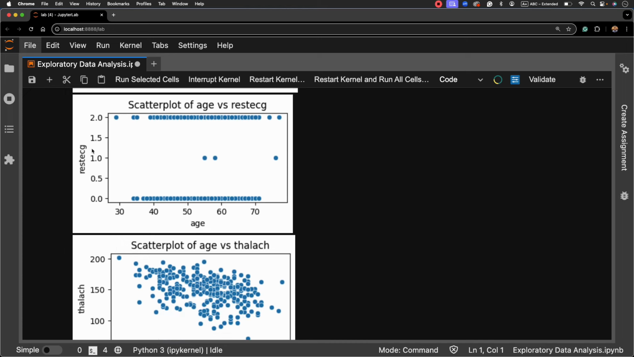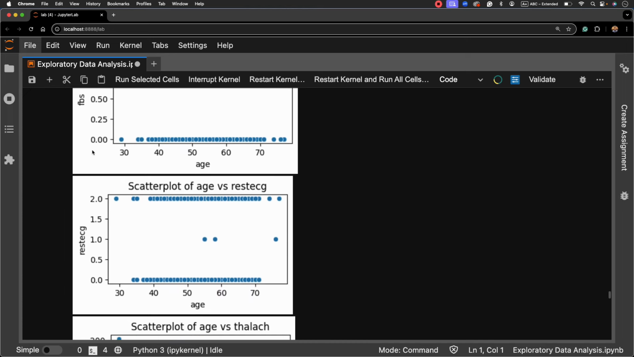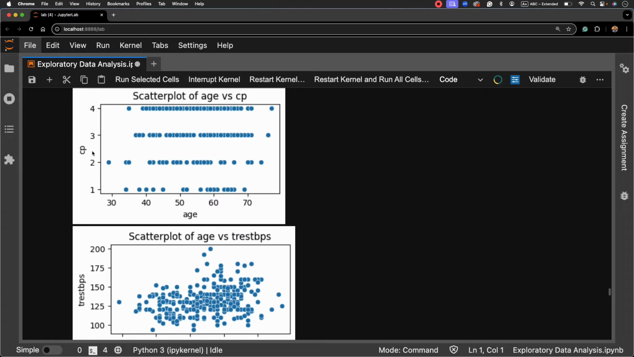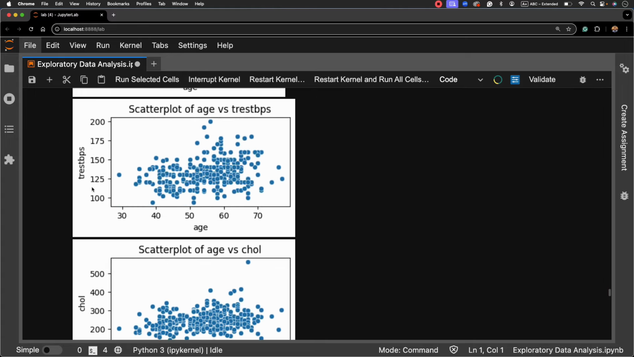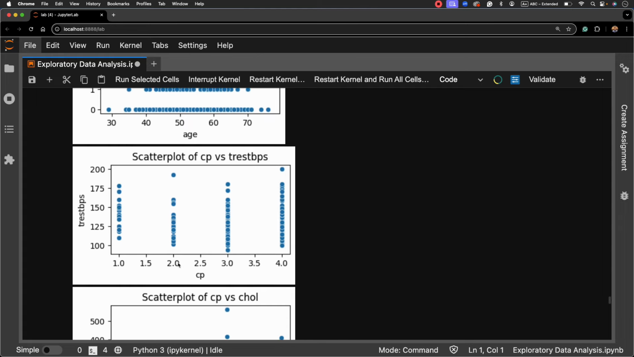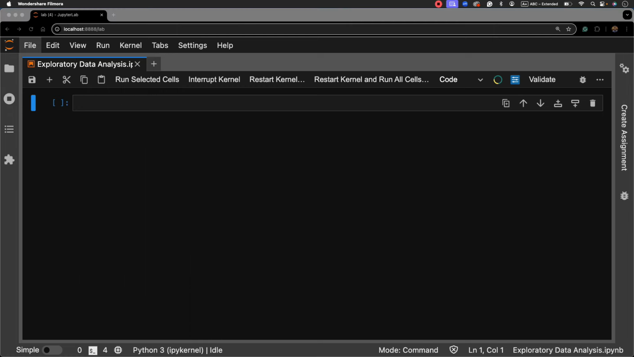So we know that rest ECG seems to be better as a categorical variable. Same with CP, and what else? If it's like this, right? Where it's a vertical line, X here, CP, should be, or is better, treated as a categorical variable.